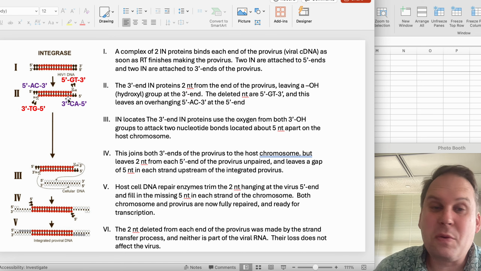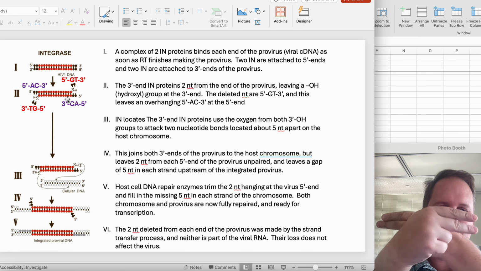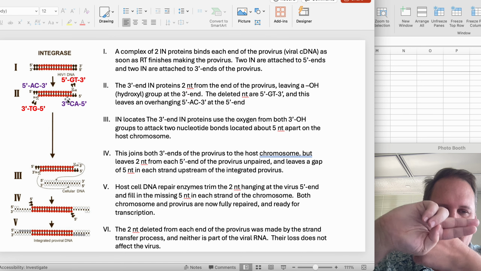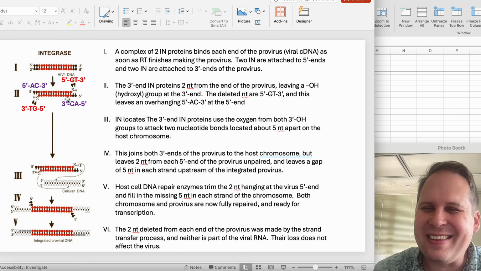All right, so it's going to make a little notch, just like that, at each end of the genome, at each end of the provirus, if you like. Hard to show with hands. Yeah, hands aren't good DNA strands. Stay in school, kids.